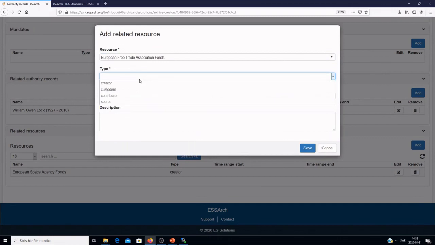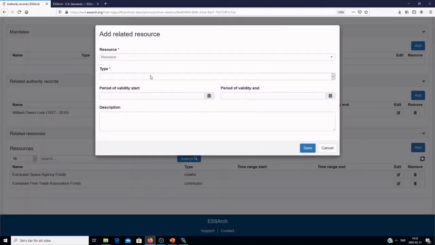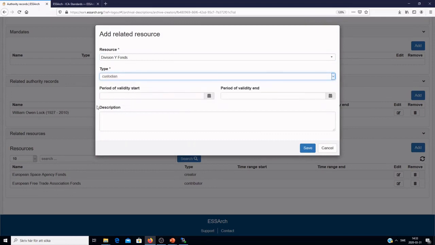And we can say that someone is a contributor to that, and maybe they contributed to a specific series or a collection. That's possible to document it like this. And we can add another one. We can say division Y, and we can say that the type is that they are custodians of the division Y fonds.